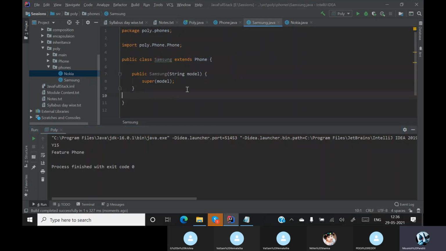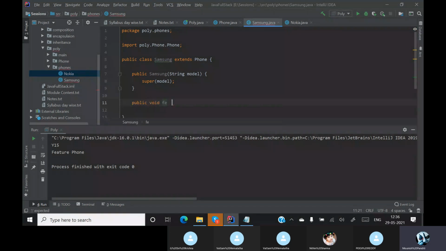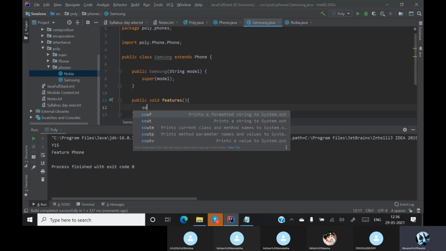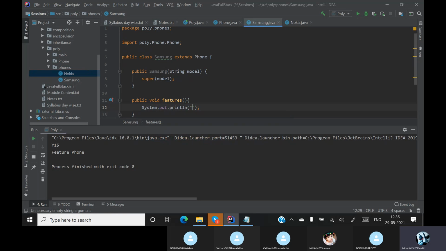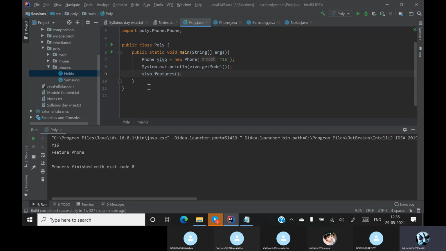So Samsung is also having a function which is called features, and it is telling that currently all the Samsung phones are smart flagships. Okay, so now if I say in our regular thing, no, let this be. Okay, I'll clear all these things and we'll start from the beginning.